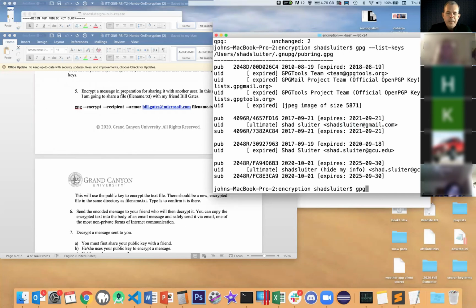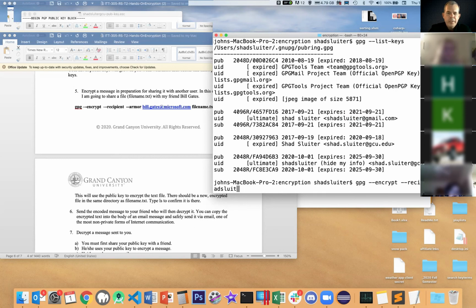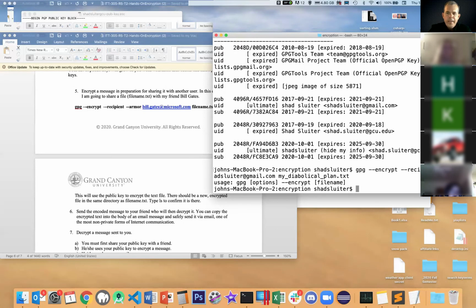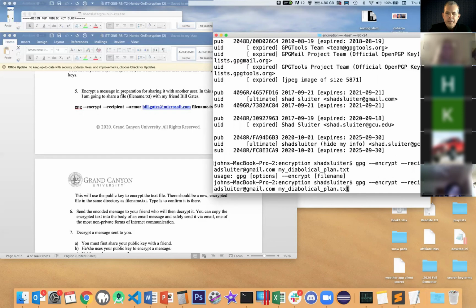So let's try this command here, GPG. I'm going to do encrypt. And then you have to tell it who you're sending it to. So the recipient. And then the, am I doing this right here? Armor. And then I'm going to send it to my shadsluter@gmail. And then the file name, which is my diabolical plan. And I reversed it. So that makes sense. I need to move this. Recipient should show the email address immediately following. And probably put armor in like there.